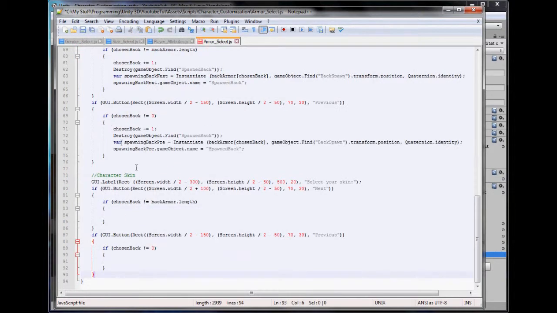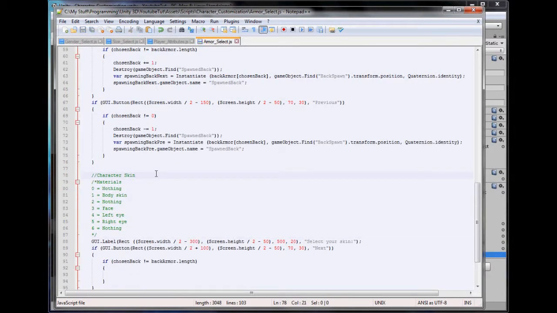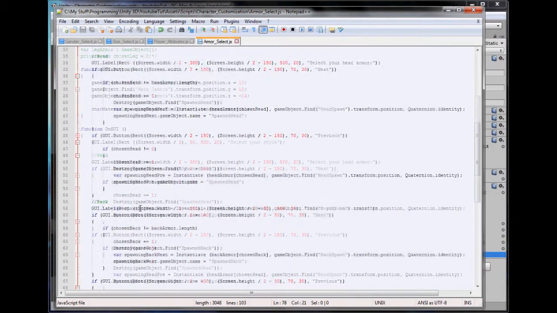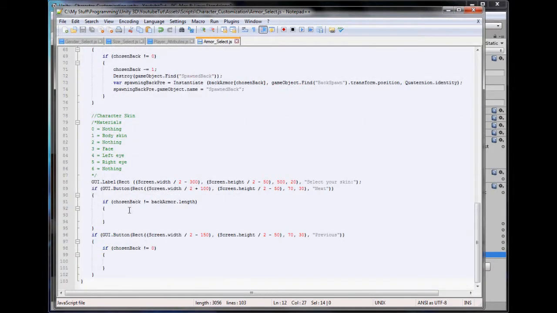So we can sign this up here, because that's like our little guide in case we ever forget. You don't have to have it there, but I'm just putting it there so I know. So we can set this back to private because we're done with this. So, chosen body skin and body skins. So let's go down here.